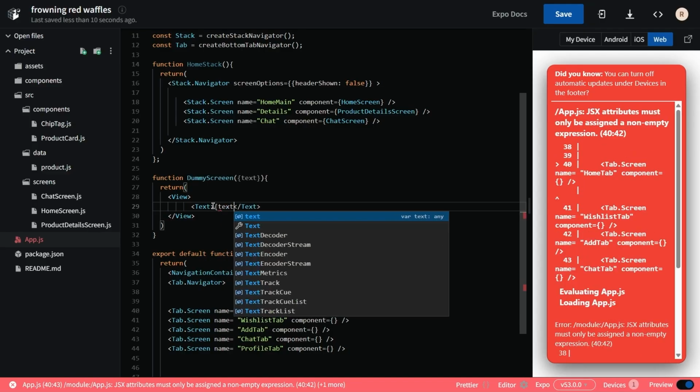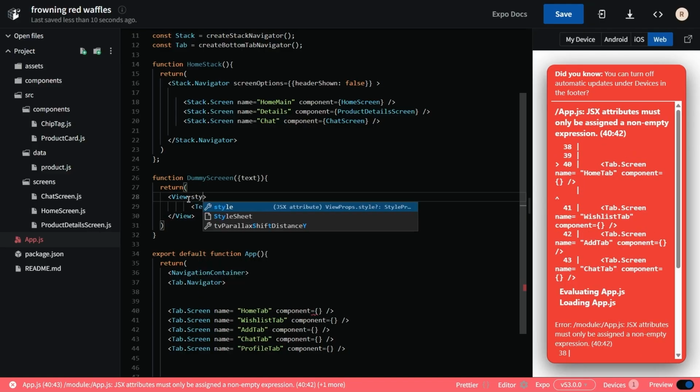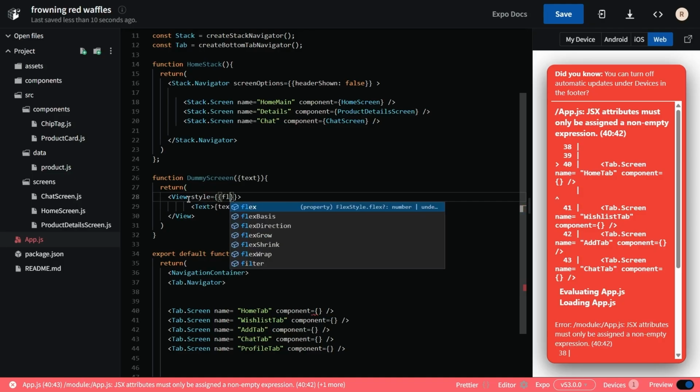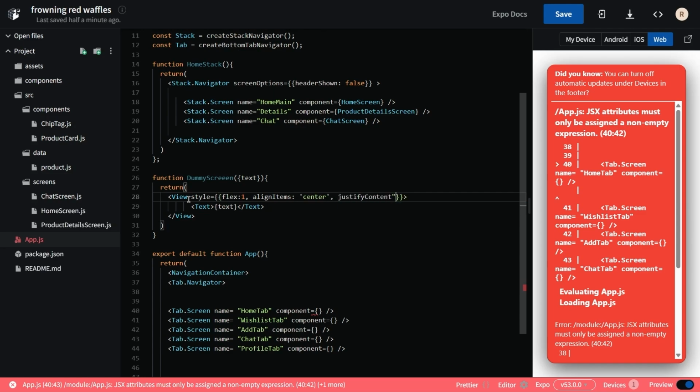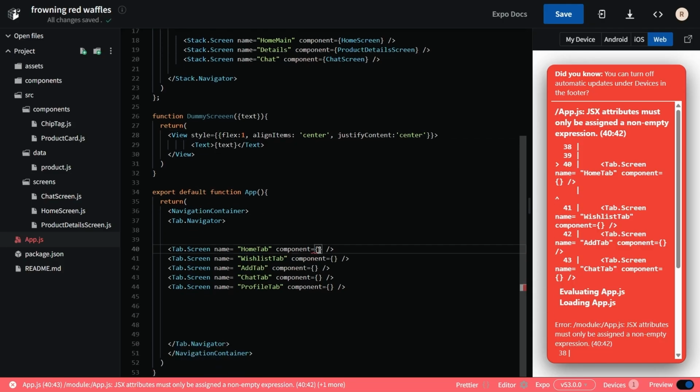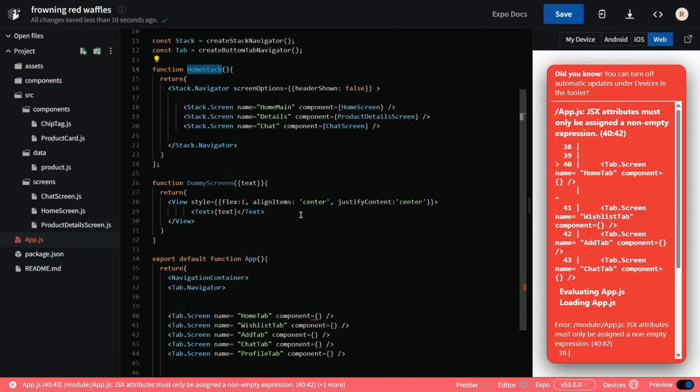everything to the center both vertically and horizontally using alignItems center and justifyContent center. Inside that view, we place a Text element that displays whatever text we pass into this component. This allows us to instantly create placeholder pages like a wishlist page or profile page without writing the full UI yet. It's a great trick to keep app navigation testable while we build more features.